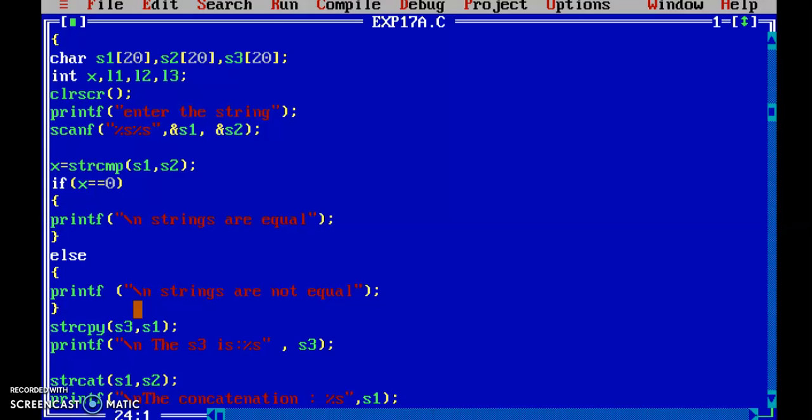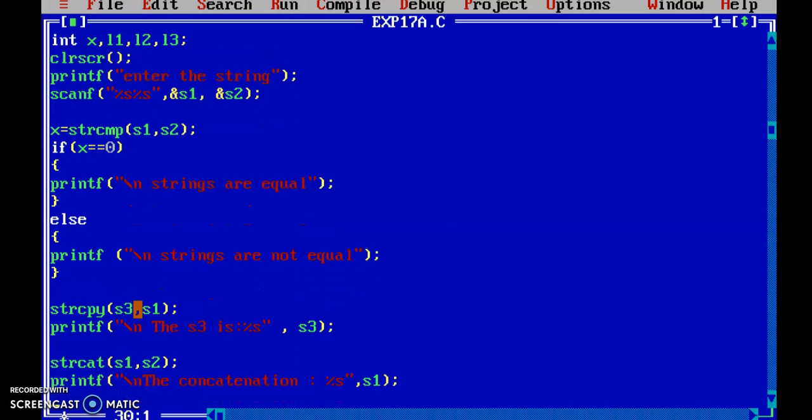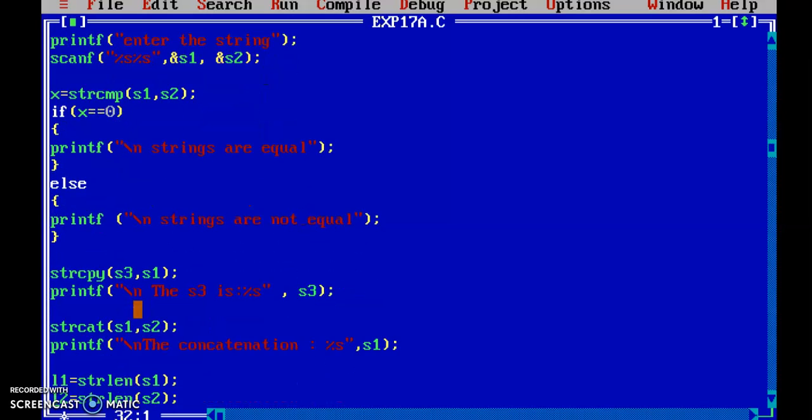Then the second function is the string copy function. So we copy one string into another. Because of that, s1 and s2 are already full, so string 3 is empty. String 1 is copied into string 3. The syntax is strcpy, string 3, comma, string 1. We print the message string 3 is %s.